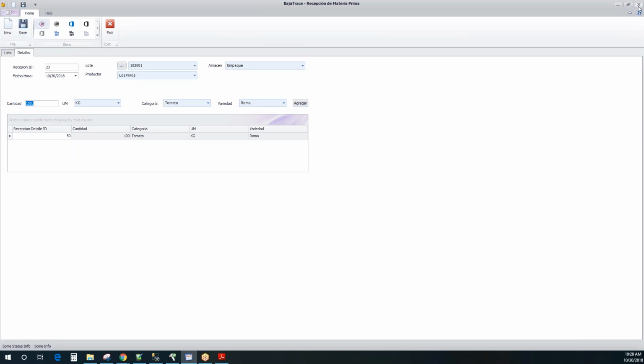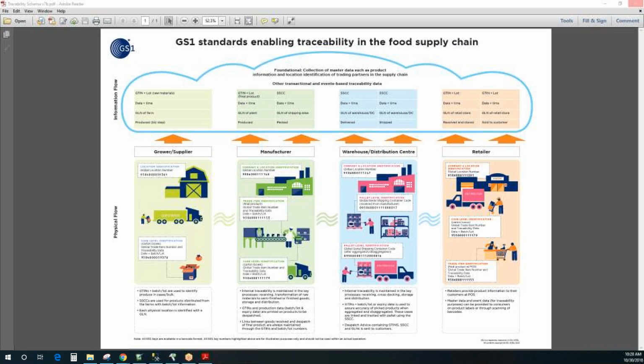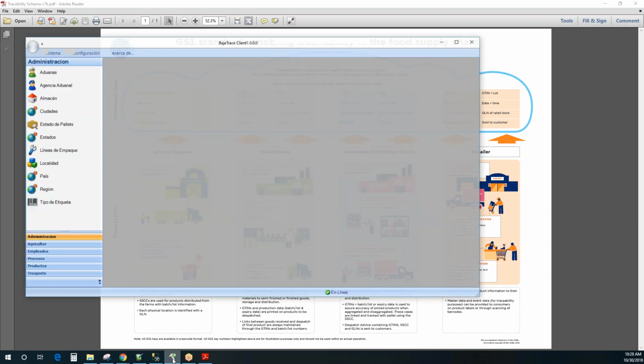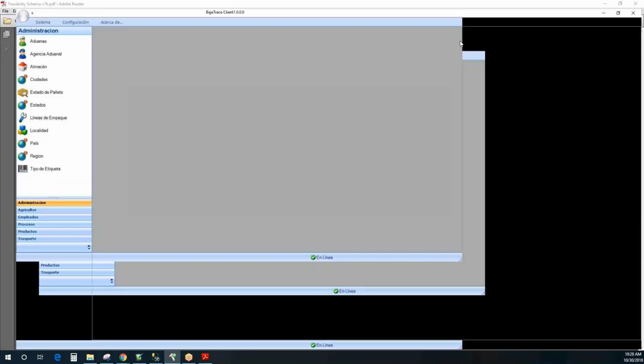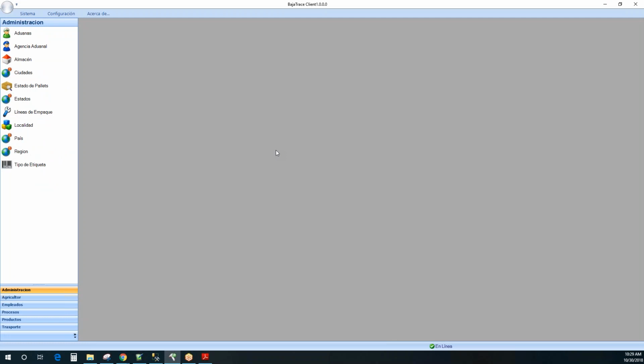Now that I have the lot of origin, I can go to another step. But let me tell you where we define all these elements of every participant on the supply chain.